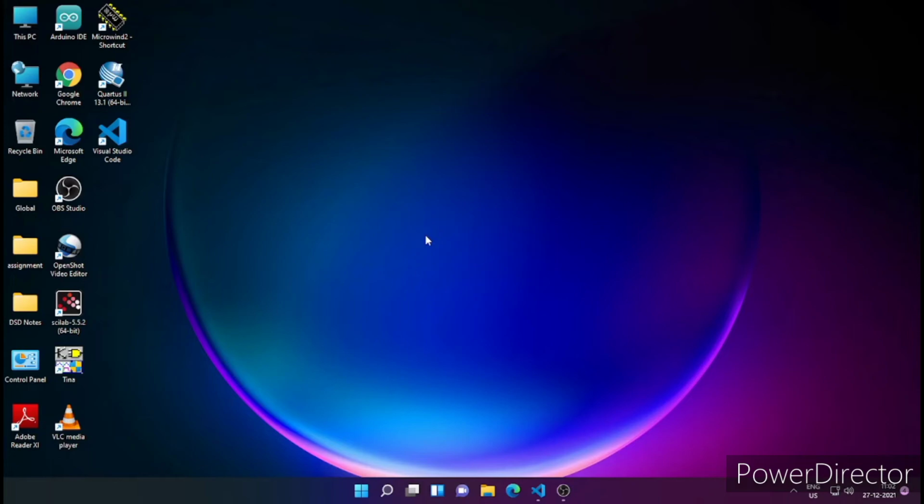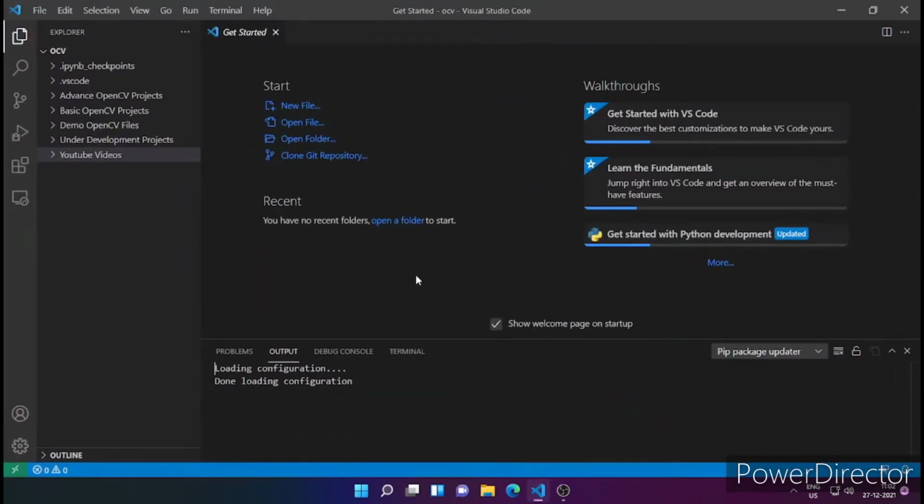In this video tutorial I'm going to start the OpenCV library and show how OpenCV is used in image processing. So let's start with the Visual Studio Code editor. I have created one folder here, YouTube videos, in which I have some images on which we'll perform image processing. So our first task today is how to read an image.